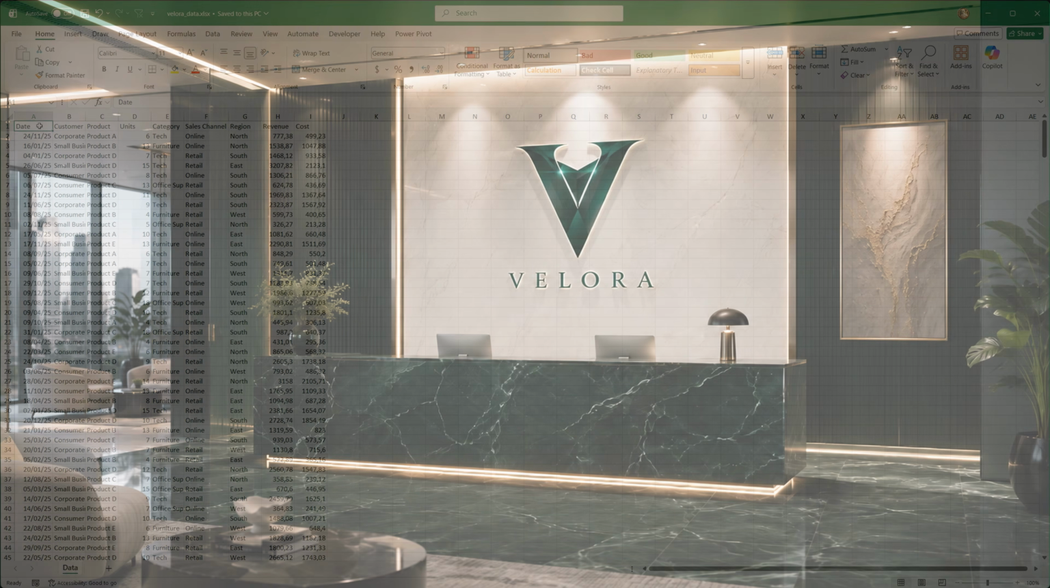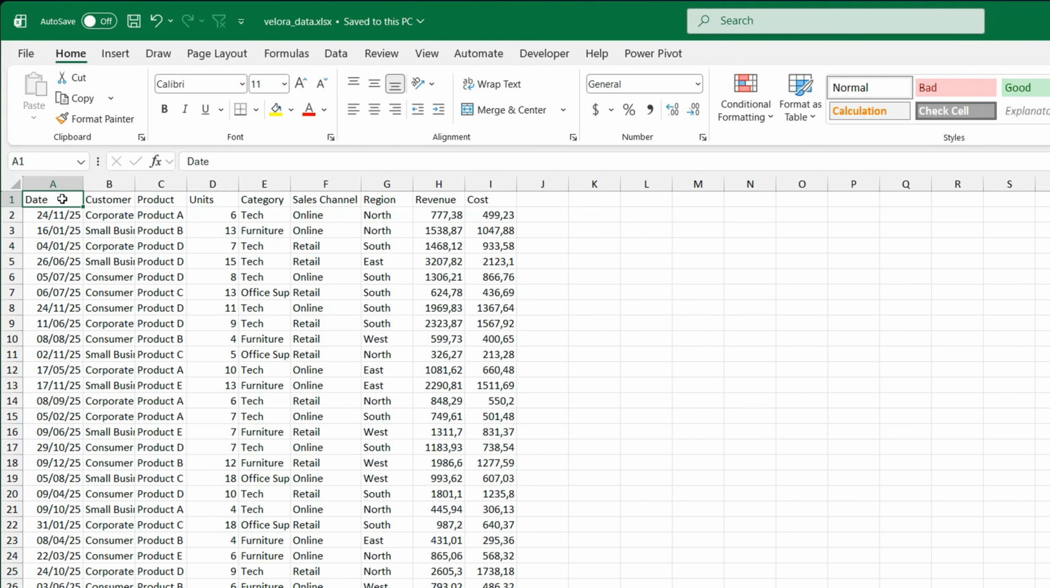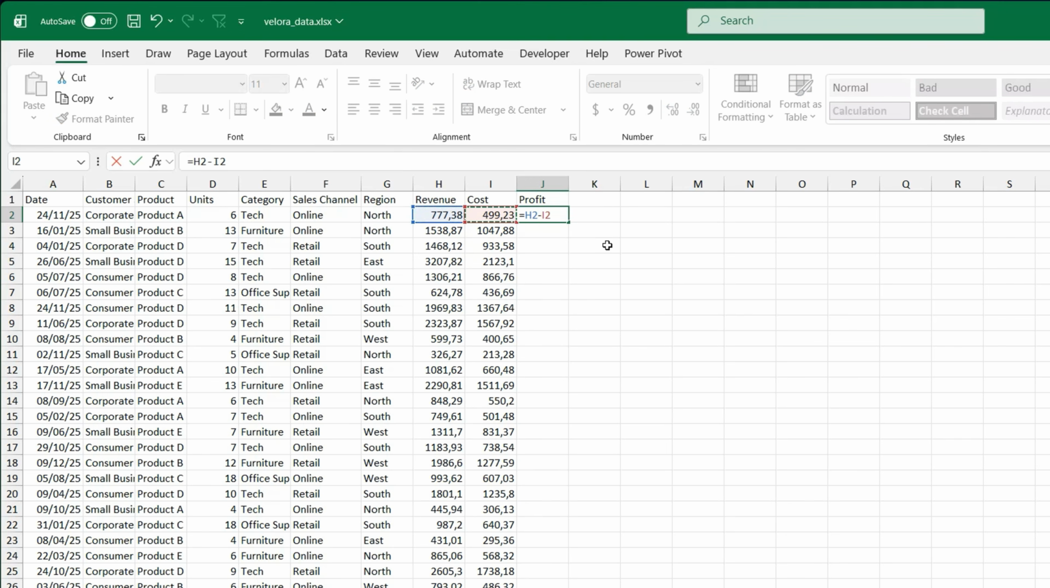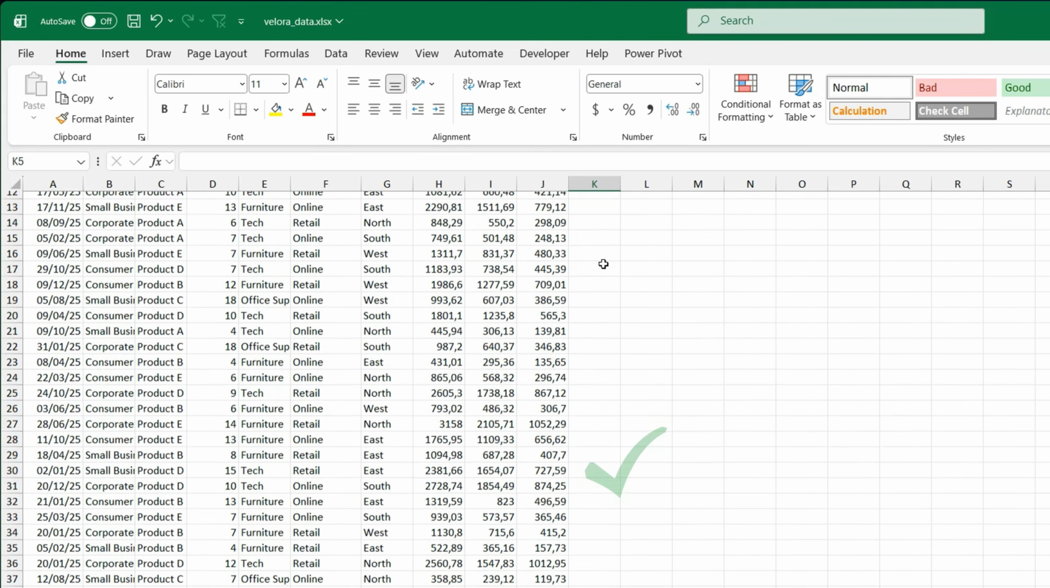Let's start by taking a look at our data. We have a simple dataset with 9 columns, including dates, regions, products, categories, customer segments, revenue, and cost. Now, the main metric we need for our dashboard is profit, but you'll notice there's no profit column here. That's completely fine. We can create it ourselves. We'll add a new column called profit, and the formula is simple: revenue minus cost. Double-click at the bottom right corner of the cell, and Excel automatically fills the formula all the way down for every row.